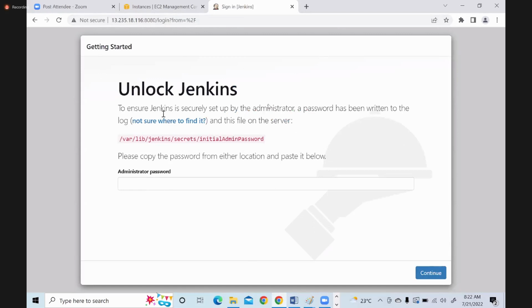Getting started. It says unlock Jenkins. To ensure Jenkins is securely set up by the administrator, a password has been written to the log. This file is on the server. Jenkins requires you to log in with a password. Initially you'll get one password, and that password is present here. You can type it here and click continue. Let me open this password; it is there in the Jenkins server.